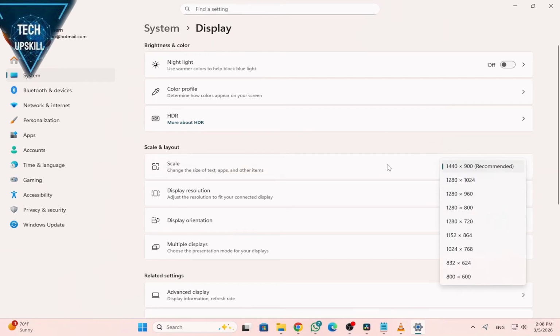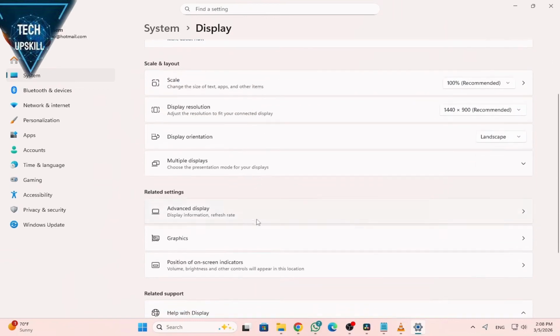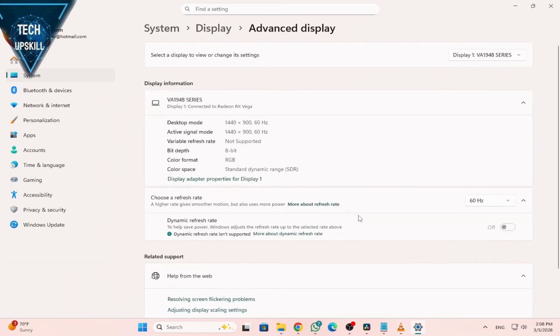Next, let's dive into Advanced Display Settings. Scroll down and click on Advanced Display. At the very top of this screen, confirm that you have the correct monitor selected. Now scroll down to the Refresh Rate option.